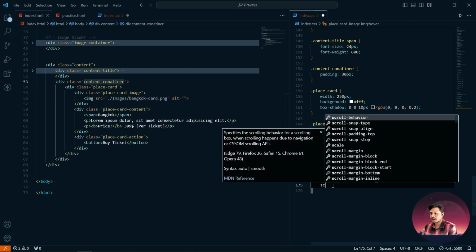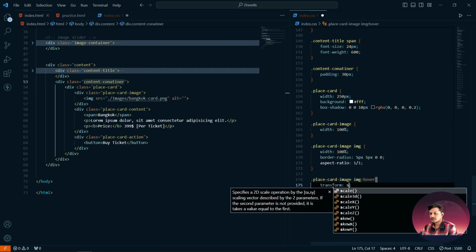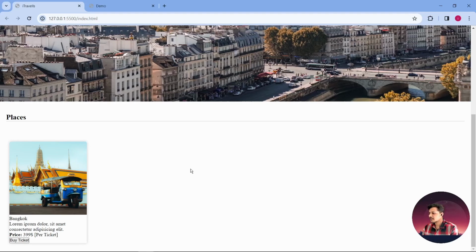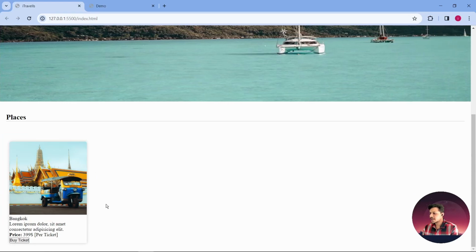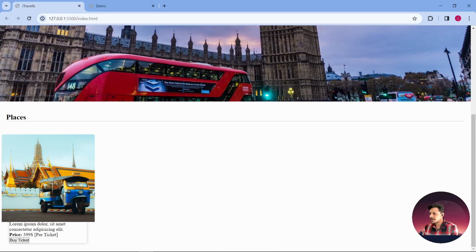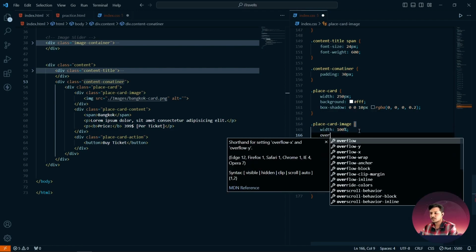And once I hover over it, I want to transform this to scale 1.2. Okay, let's save and let's go back. And now if you see, if I hover over it, it's scaling up, but the thing is it's coming out of the card. So we want to stop that. How do we do it? We have to apply the overflow property on this place card image. So I'll say overflow hidden.